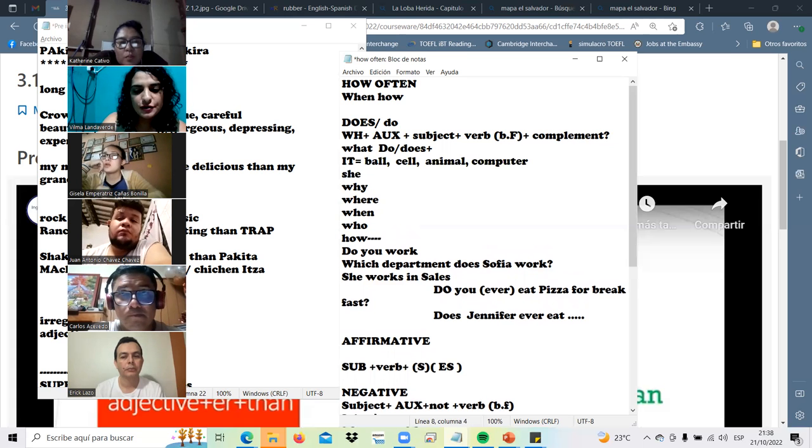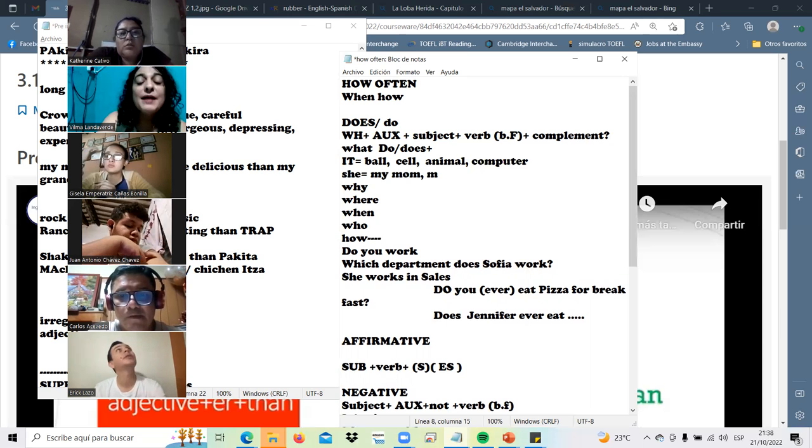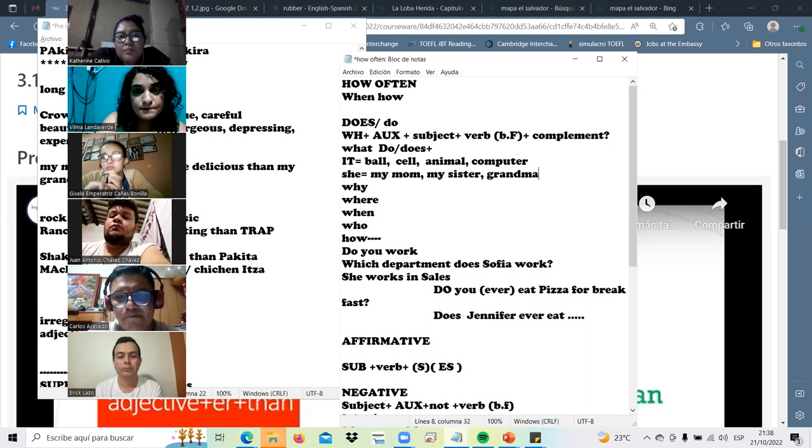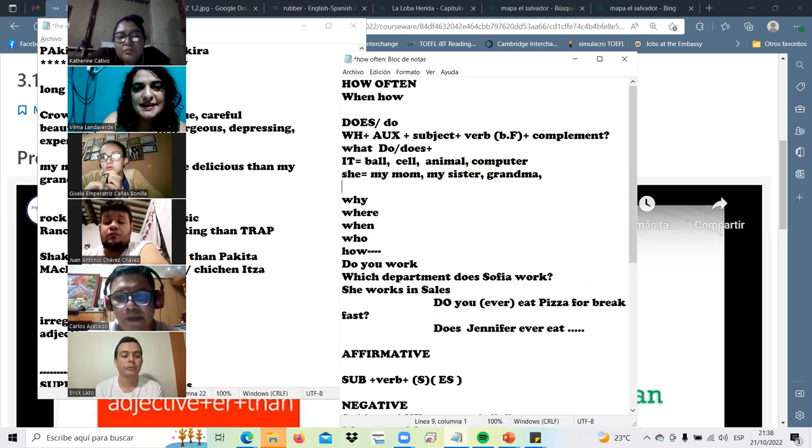Si hablo de ella, ¿de quién podríamos hablar en lugar de ella? She. My mom. Ella, mi mamá. Ajá. My daughter. My sister. Okay, ¿qué más? What else? My grandma. Cualquiera que sea de ella.